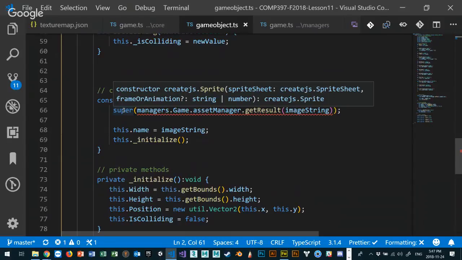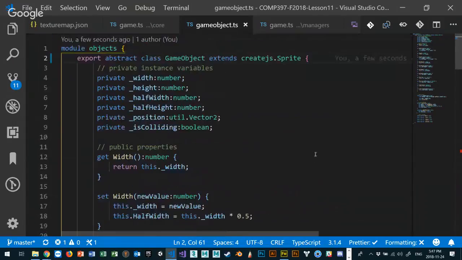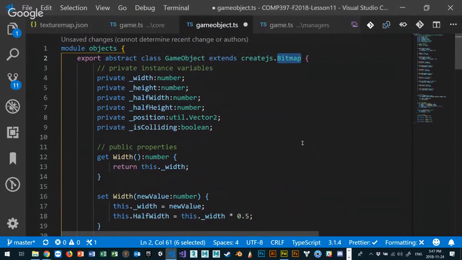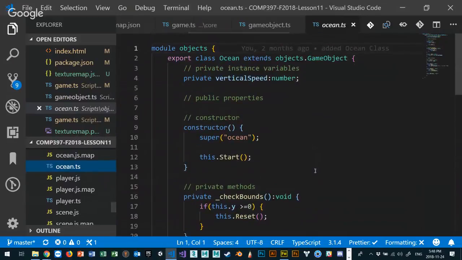And I have to specify what I'm going to show, which is the image string. So that's a totally different way of doing things. Let's undo that change. All right, so now we have some thinking to do, right? One, I'm going to have problems with my ocean. Because if I look at my ocean, that's the biggest bottleneck right now. My ocean, it looks like this, and it inherits from objects.gameObject.